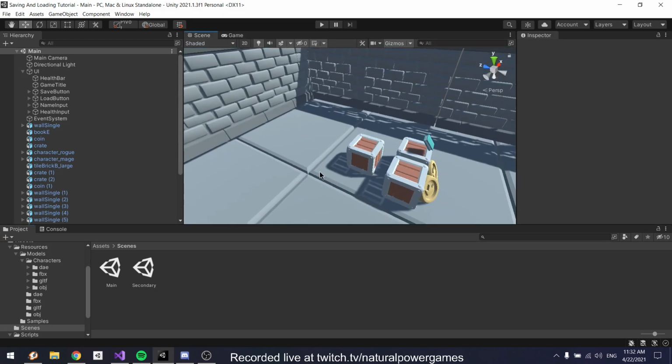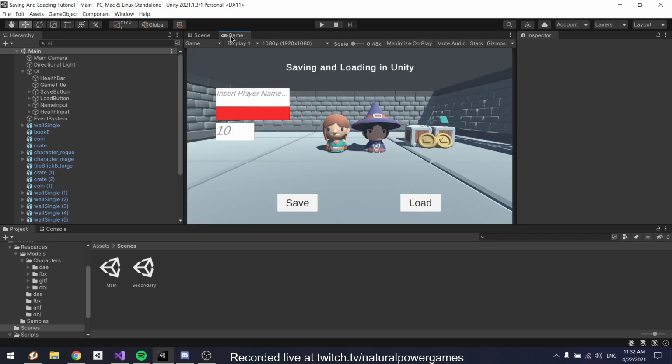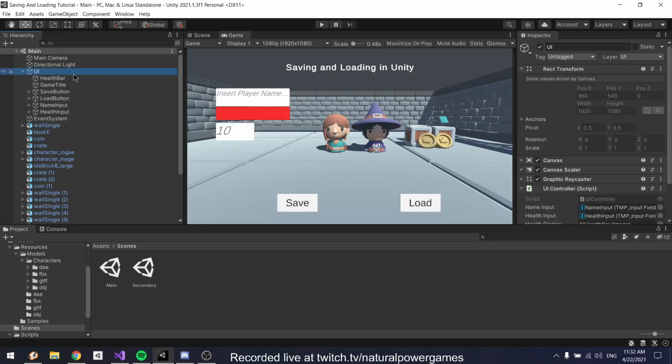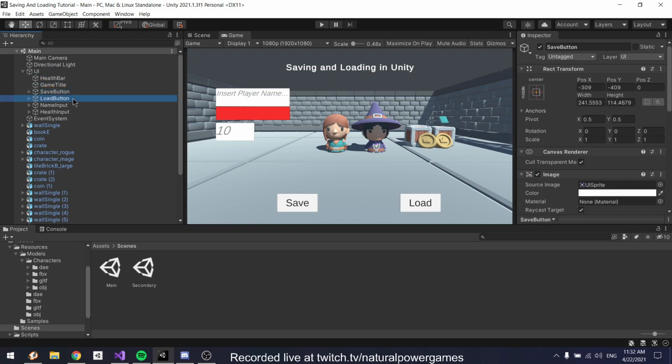It's a very simple scene. There's a few objects, and you can see that I have two characters there. They're not going to do anything, it's just a player. Looks good. So in the user interface, we have a health bar, the title, we have a save button, a load button, and a couple inputs. These are just for show. You don't need to use inputs at all or buttons. It's just the way I'm going to show you how to make your save system.